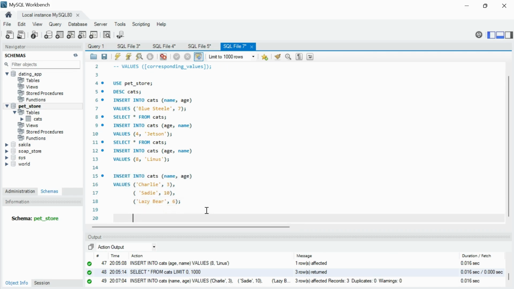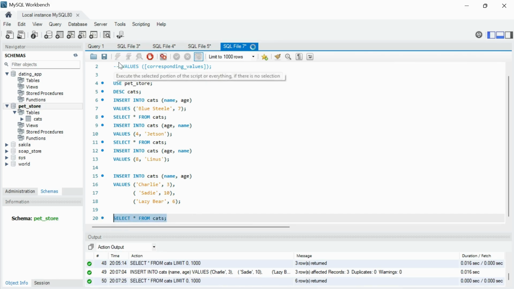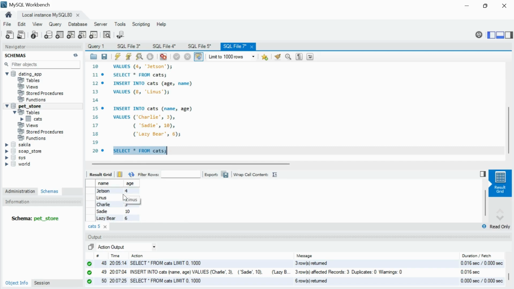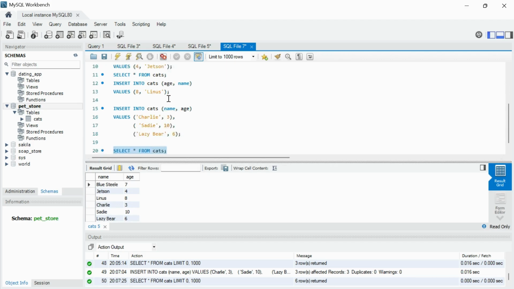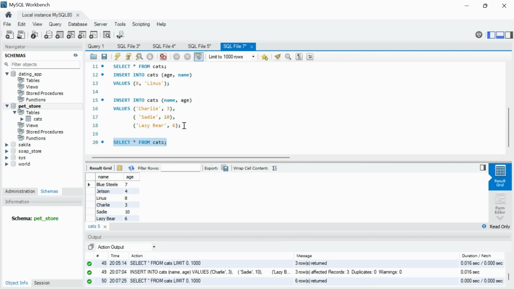Right, now let me try again checking the values using the select statement. Let us execute it. You will see we have inserted Charlie of 3 age, Sadie for 10 years, and Lazy Bear for 6 years of age. So all 3 are inserted at once. Now we have 6 values here, right? 1, 2, 3, 4, 5, 6, 6 values. So this is how we insert values in our table one by one, and in sequence.